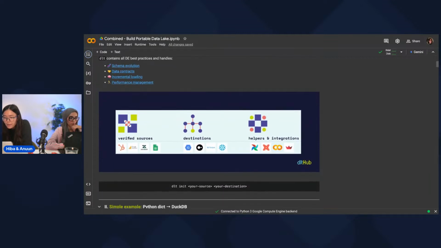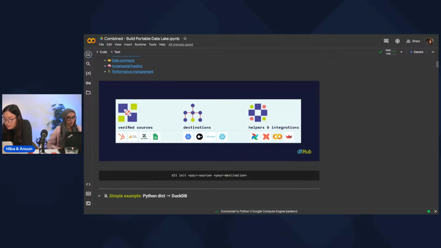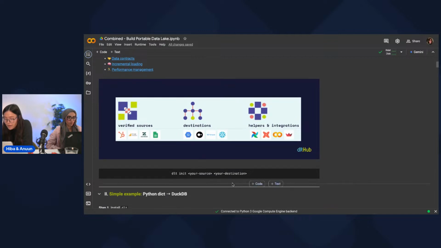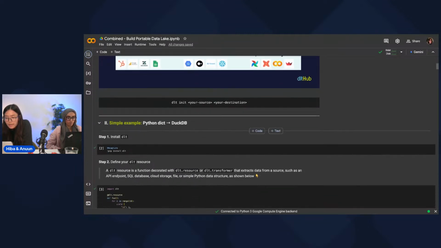So another thing that needs to be mentioned is that DLT has verified sources and destination combinations, meaning there are pre-built pipeline templates that you can install with this command here, dlt init. I'm personally a big fan of those because they cover most use cases and are easily adjustable if you know some Python.